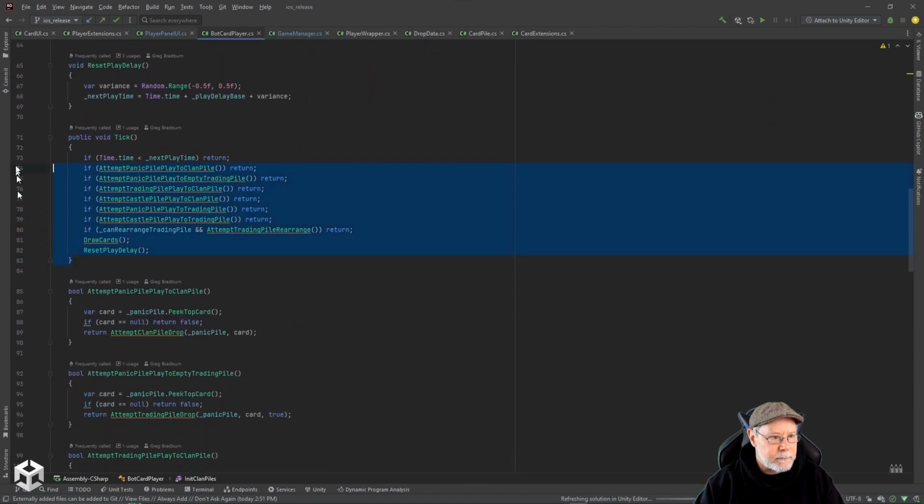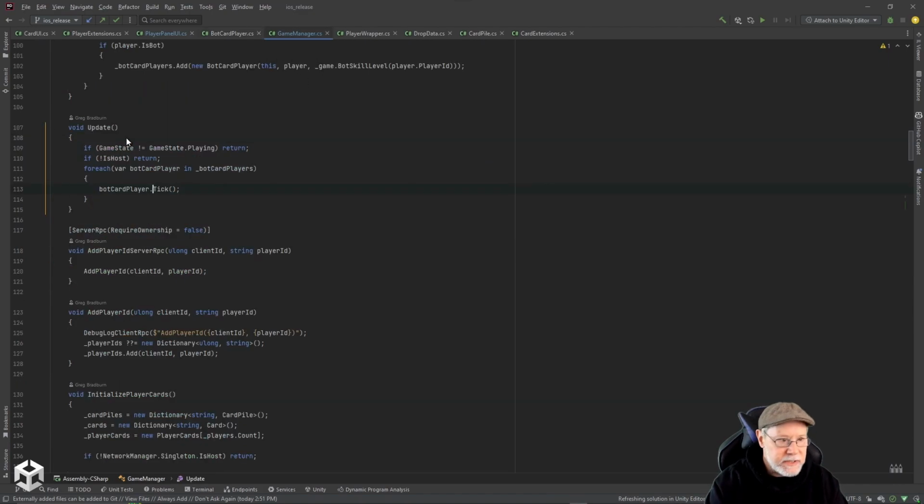Well, I have a tick method. The game manager is going to call this tick method from update. I'm doing almost nothing in update in this game. Everything is through RPCs, events. This is really the only update you're going to see pretty much in this game. All I'm doing is, if I'm playing and I'm the host, then I'm going to iterate through all my bot players and call their tick method. That's my update loop for the game.